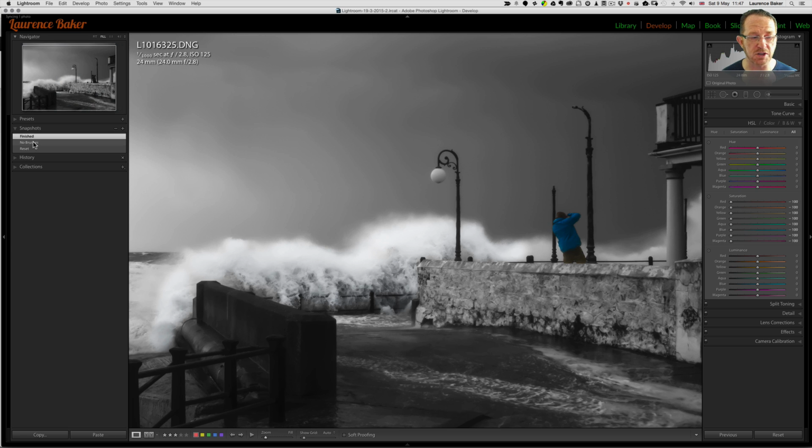I'm going to go to a snapshot I've got called No Brushes, because this is the photograph with the basic changes, the color sucked out of it, and basically I'm going to paint back in the colors to the wave and this gentleman here. So off we go.